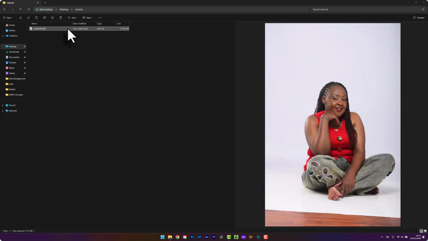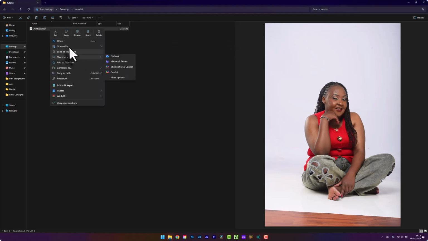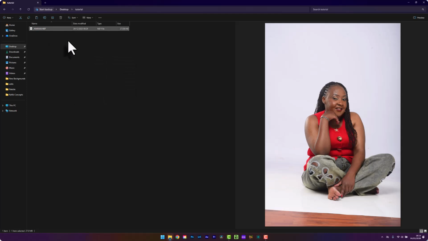Today I've chosen to do a different video, and we are going to edit this image in Photoshop so that I can show a bit of how I do it. So the first thing, let's open our raw image in Adobe Photoshop.